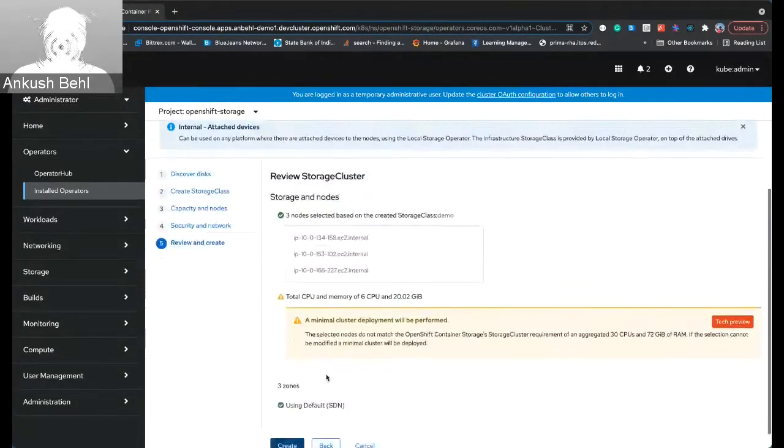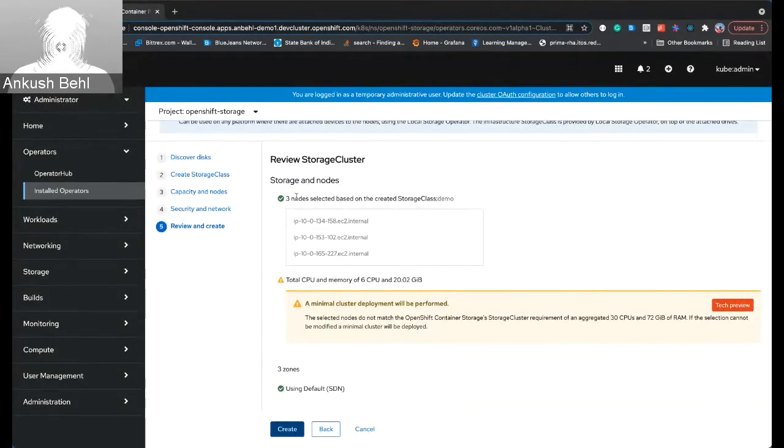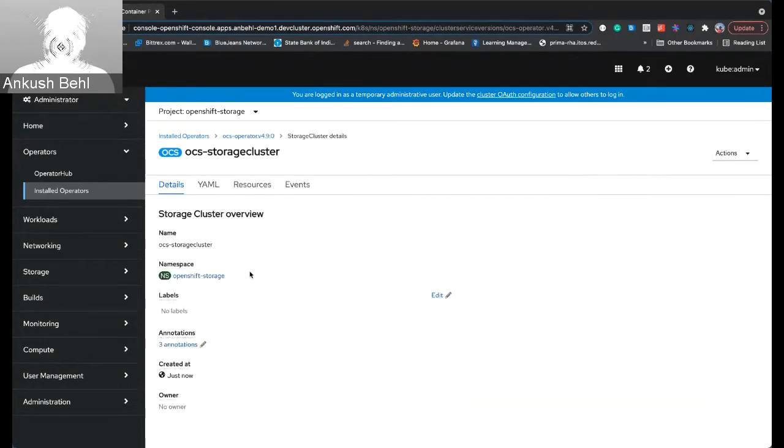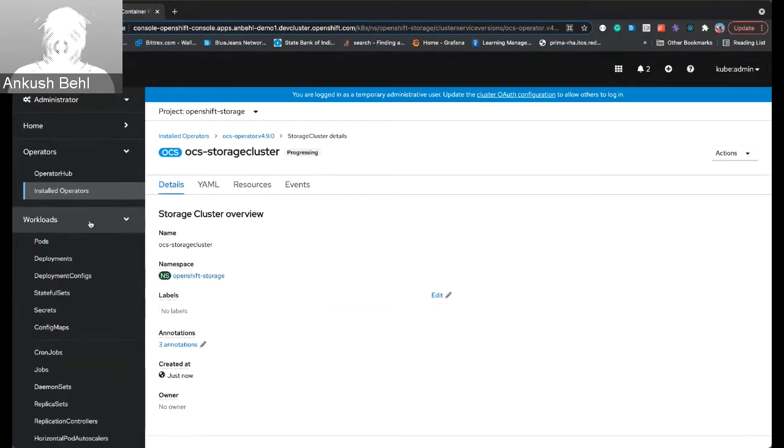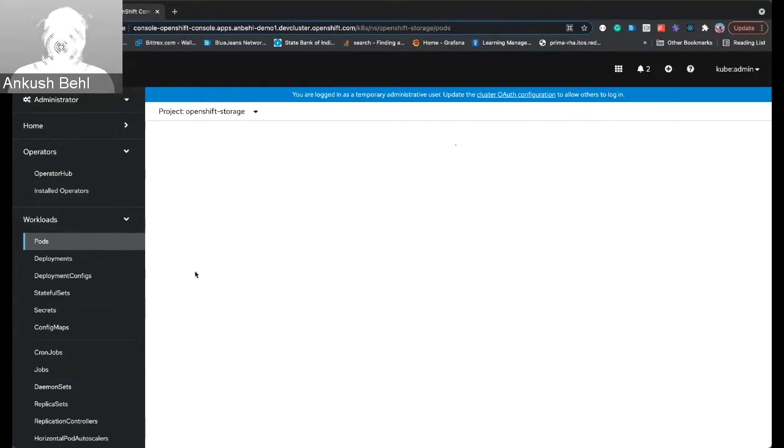And at the end of step 5, you will see that 3 nodes are selected. The CPU or the memory is not enough. I'm not going to go into that because I have not created big enough nodes. But that is the workflow. If I click on create, all the pods will start coming up on those nodes, and the OSDs will be created. I think it will take 5 minutes for the OCS cluster to be created at the end of this process.